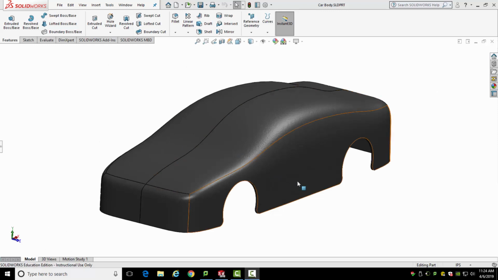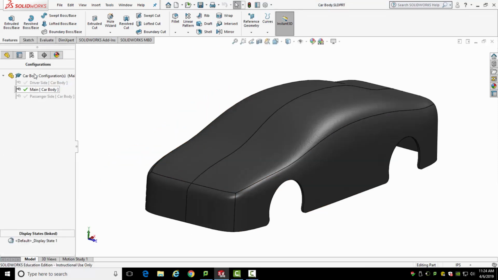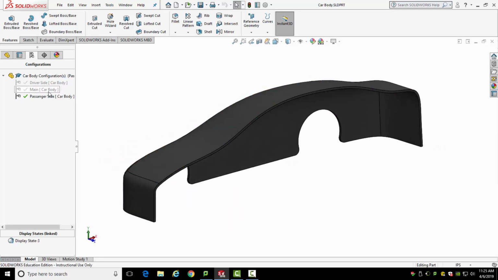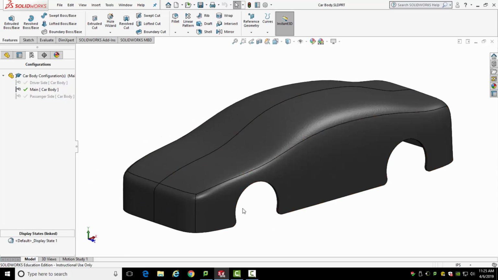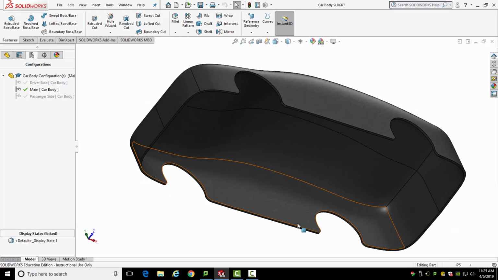So I have my car body here, and let me pull this up. Everyone should have configurations, and I have a main configuration that includes both of them, and I have a passenger side, because you can't really 3D print this whole thing. You can, but it's going to require a lot of support material. So how to 3D print, it's going to go up in the Z direction.